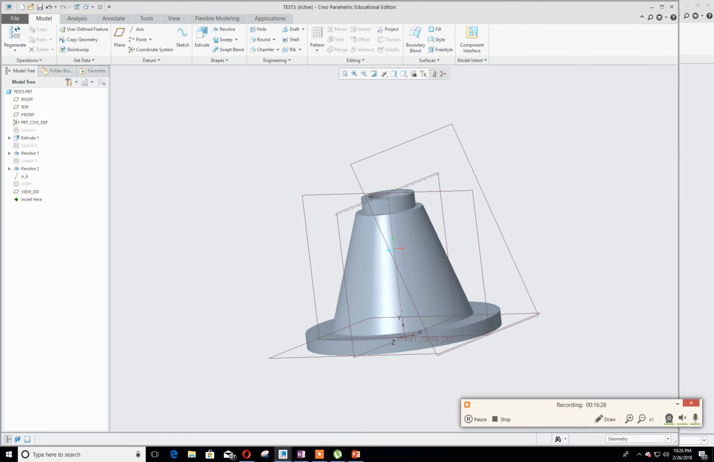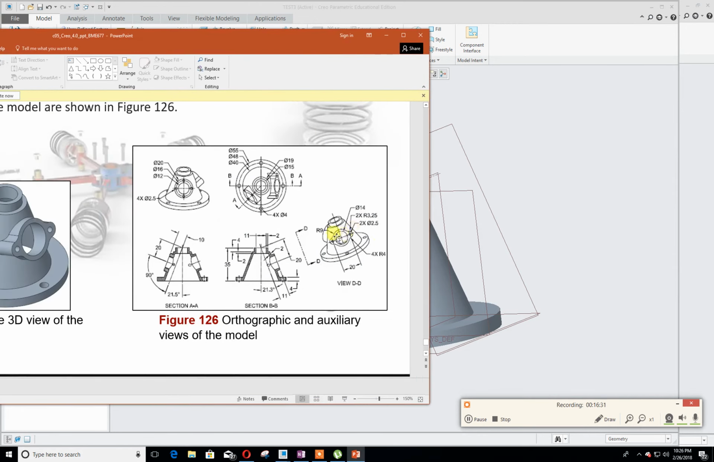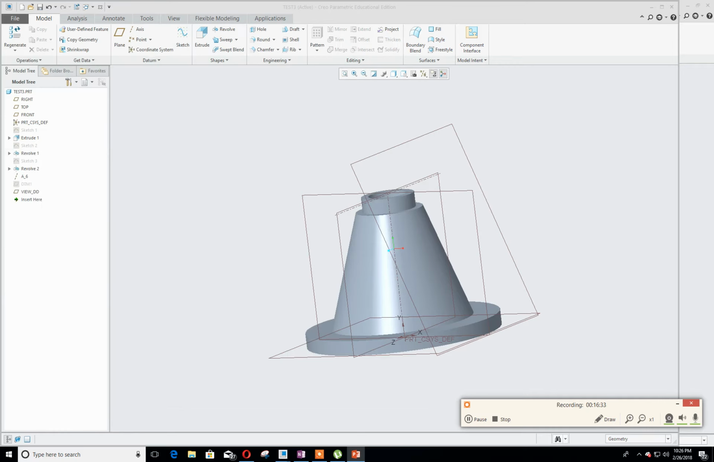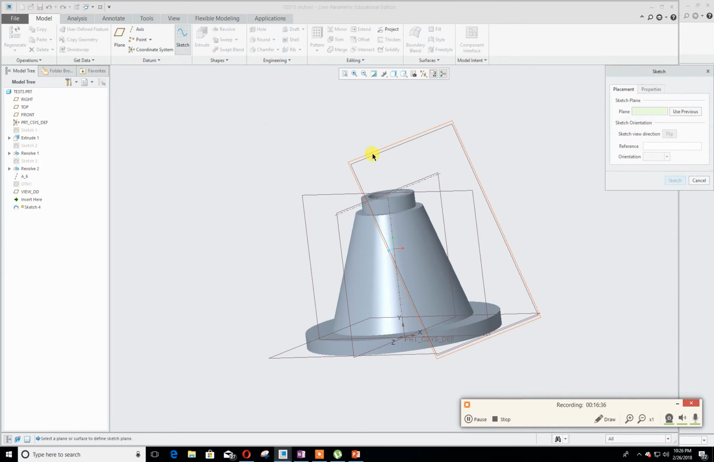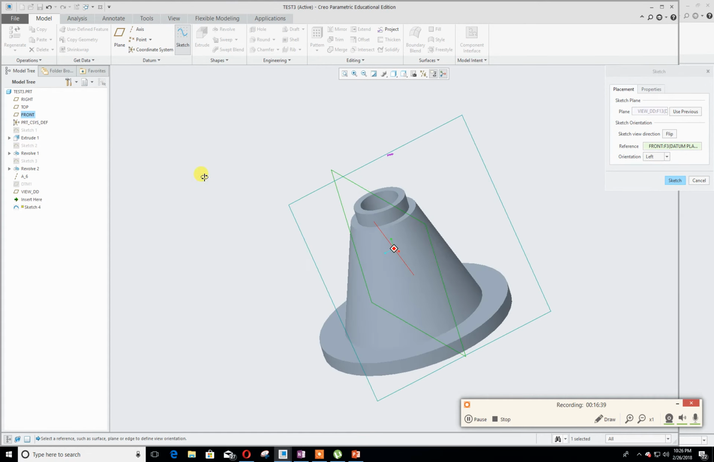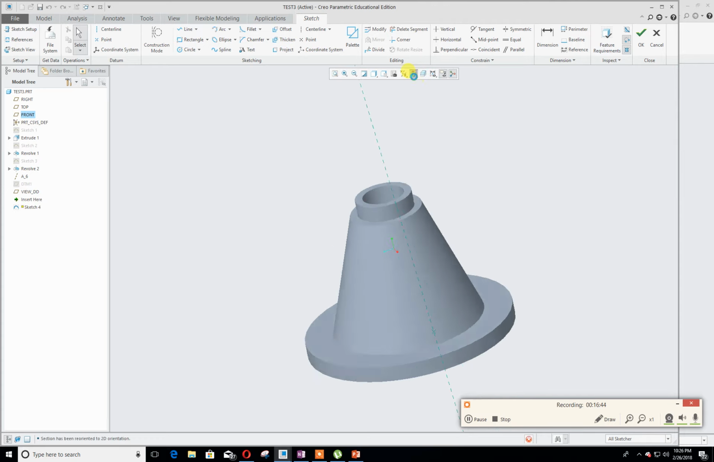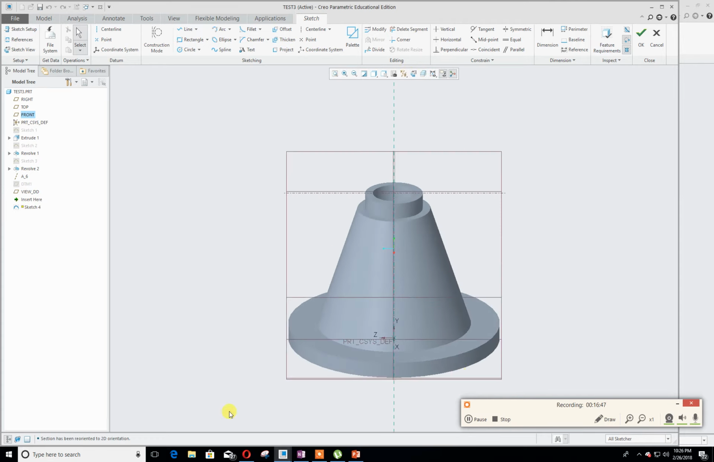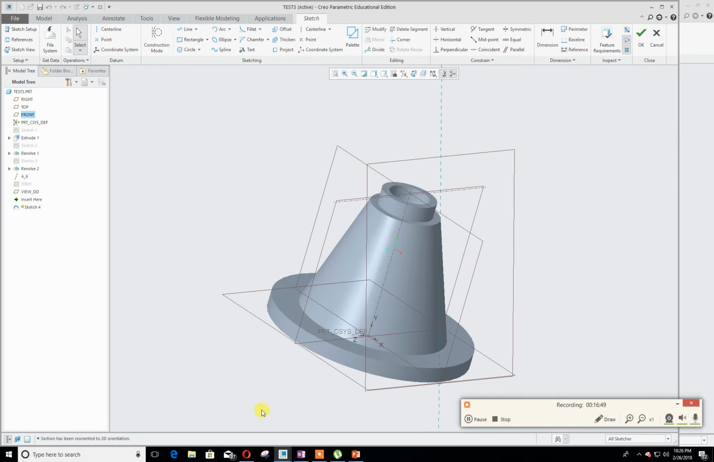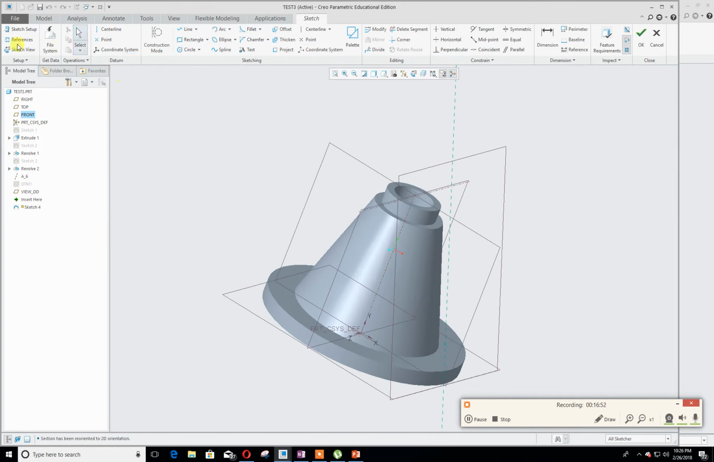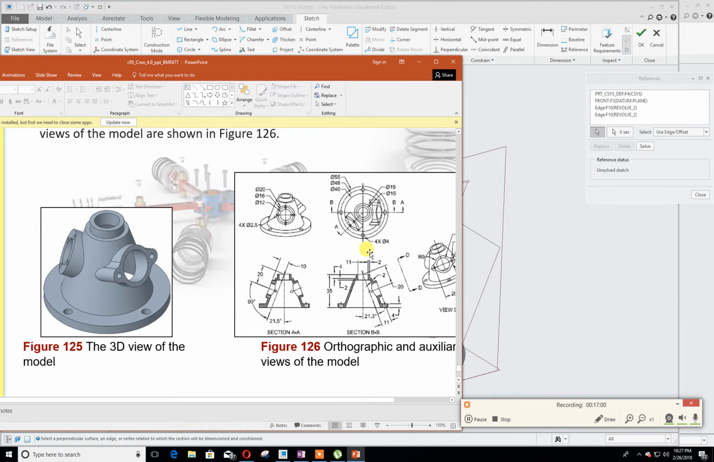Now we could draw this feature right here. So what we're gonna do, we're gonna click on sketch, click on this plane, and we're gonna look downwards. Click on sketch view. Now before we continue onwards, always do your references. We're gonna reference the center of the circle again, because everything is being referenced to that center of that circle, that point.